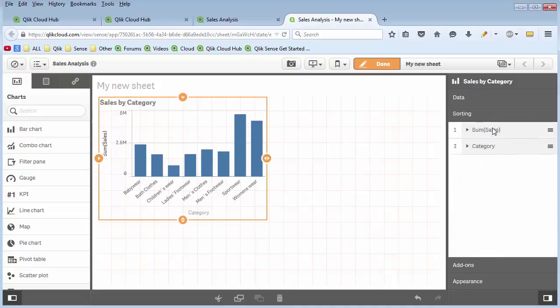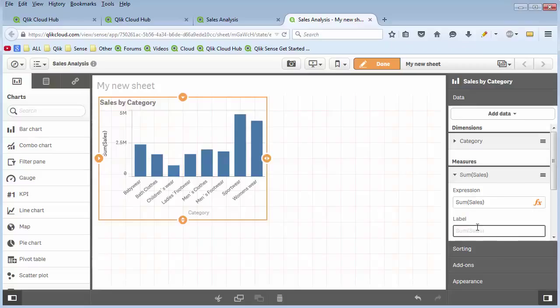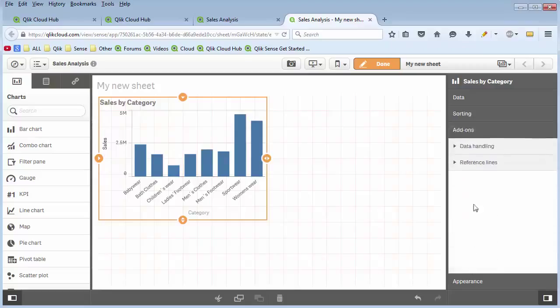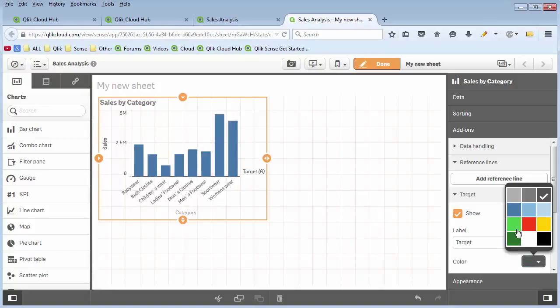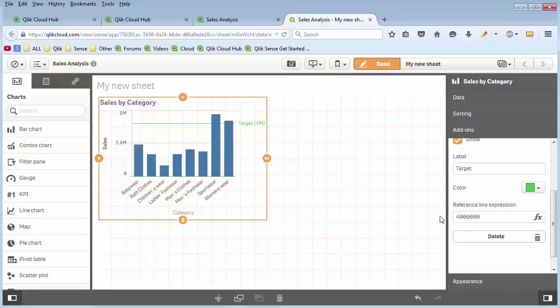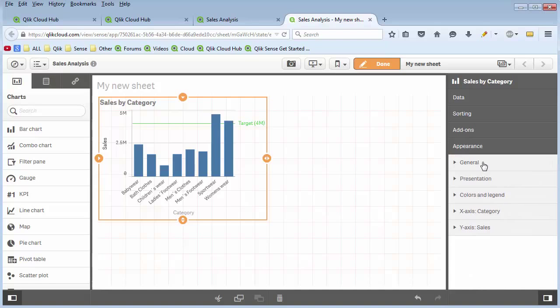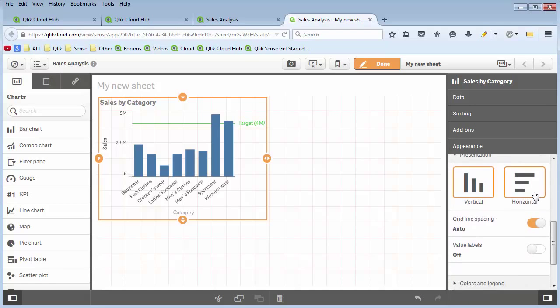You can change your sort order. Let's call sum of sales, sales. And let's go to the add-on section. Let's add a reference line, give it a label, and call it target. And we'll make that green. And we'll provide a value of 4 million. Go to appearance. You have titles, presentation. Let's make it horizontal.